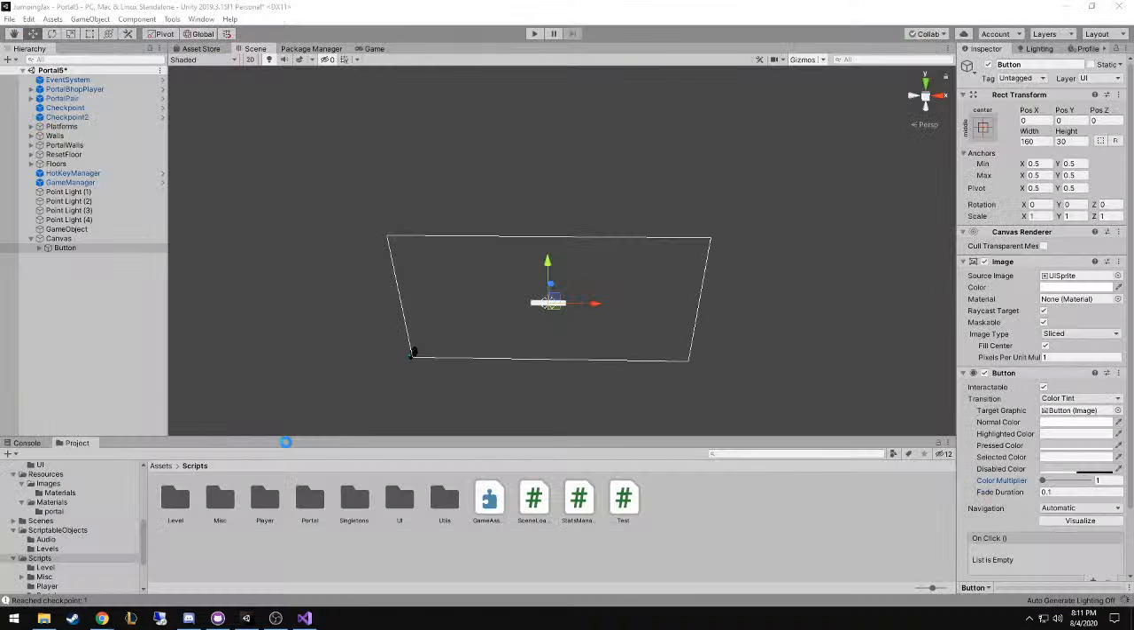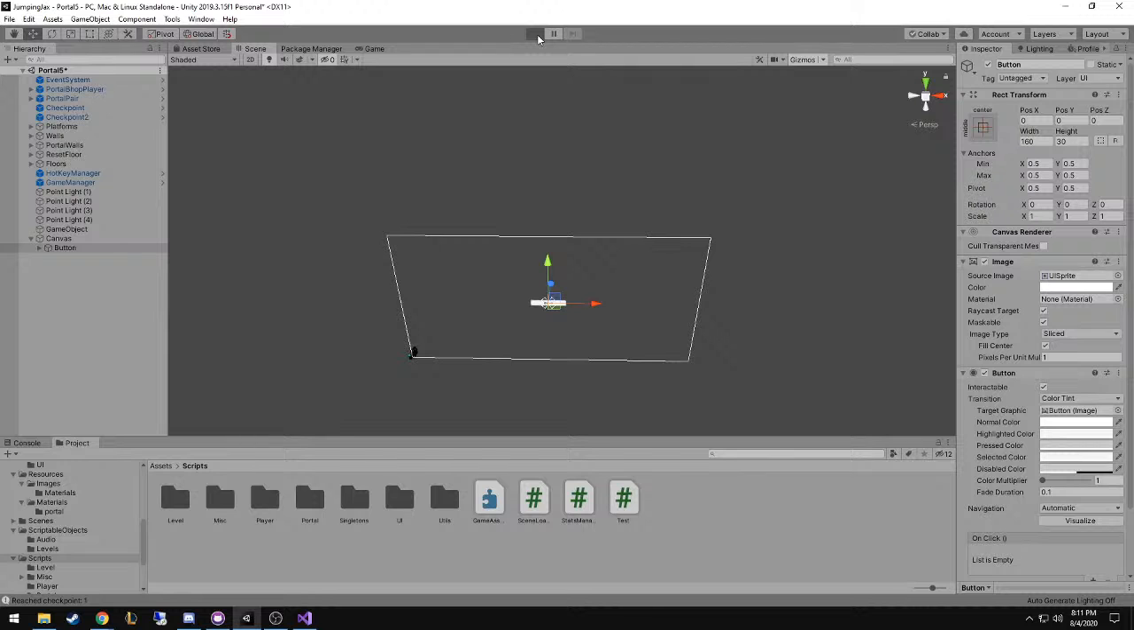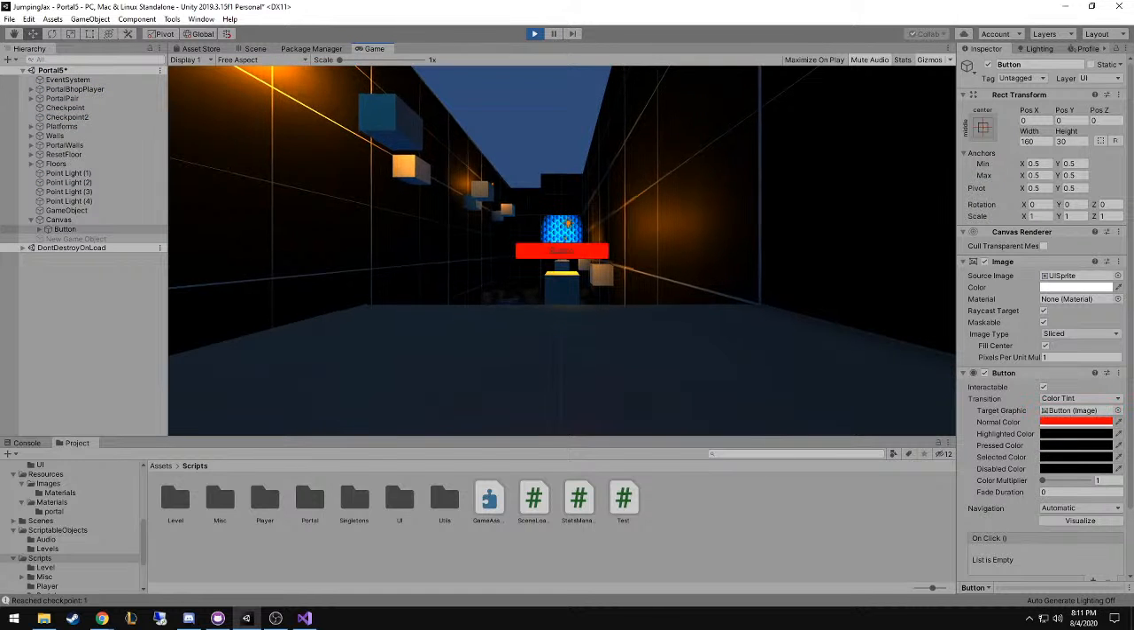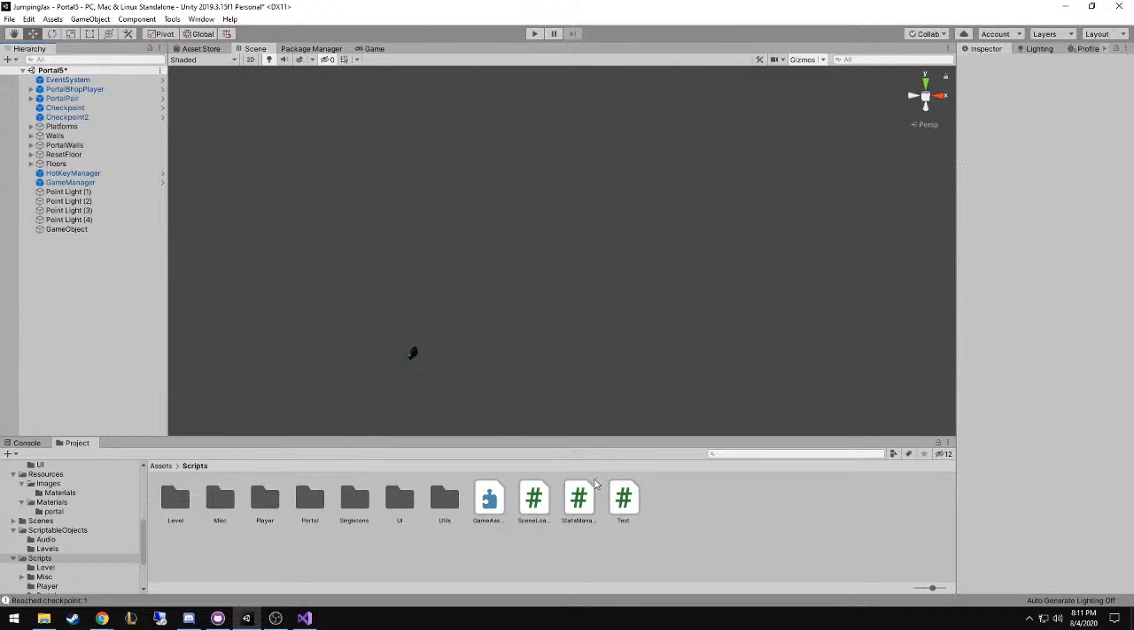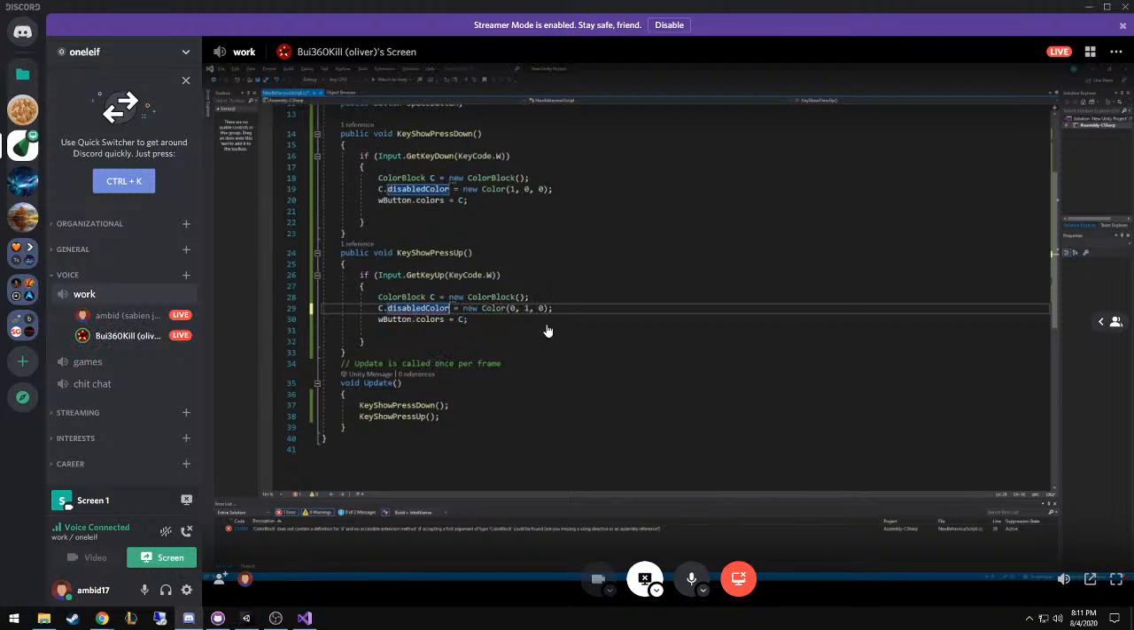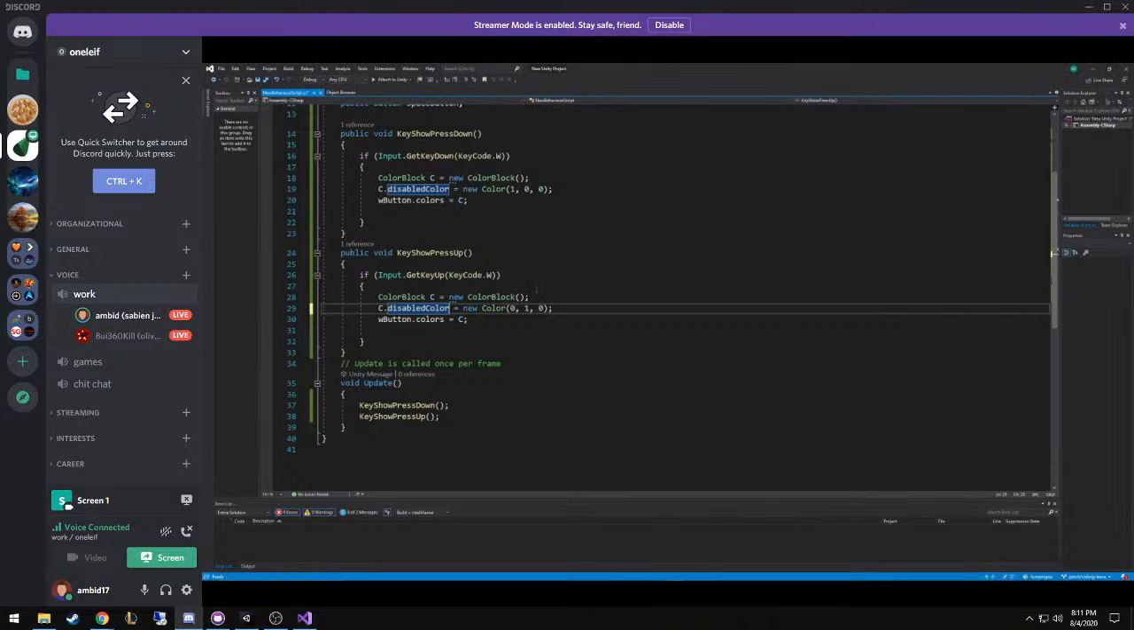You have to add c.colorMultiplier equal 1. I believe it defaults to 0. Yep. You hear me? Yeah. That's it. So it's going to be c.normalColor. It's the normal color that we're going to be editing. So it's not disabled color. Yeah, it's not disabled color. It's normal color.